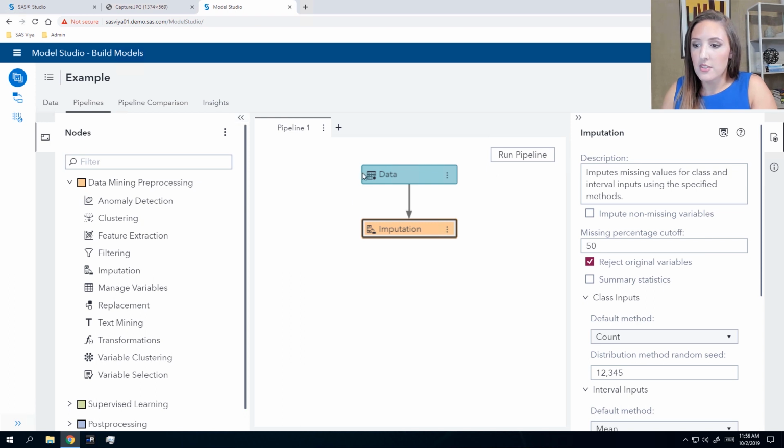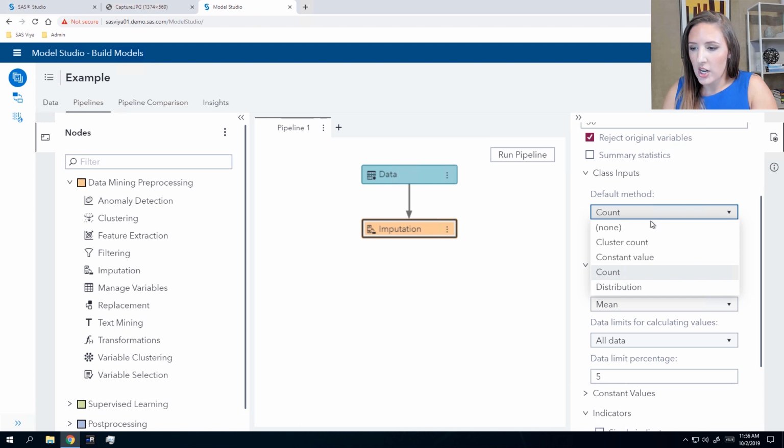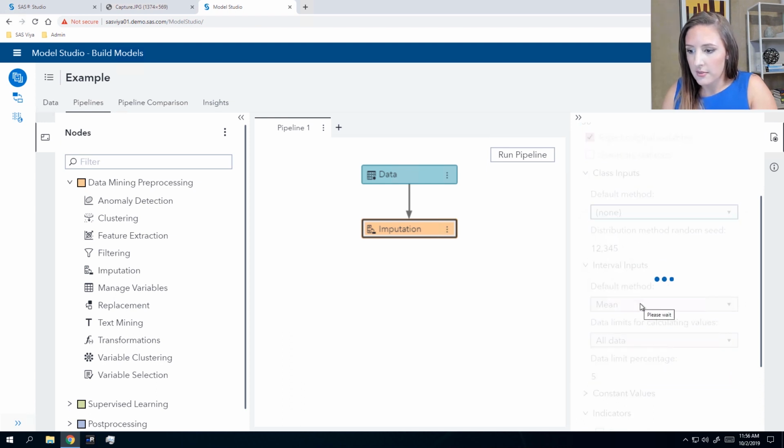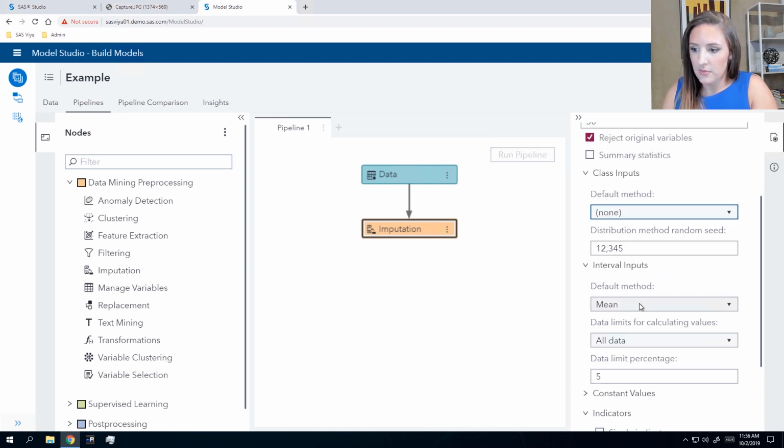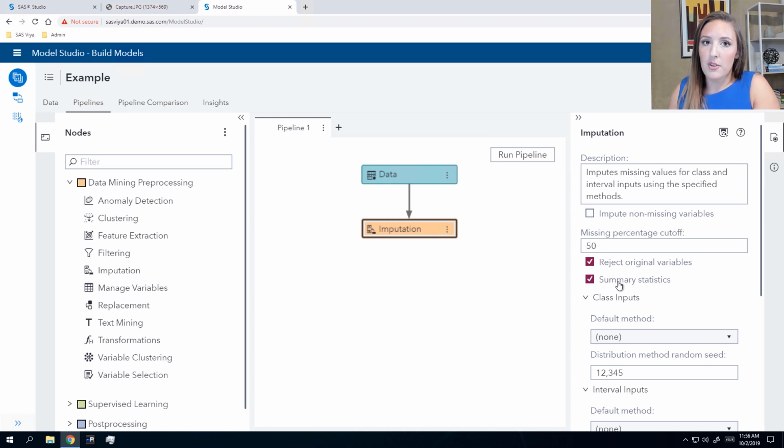So we have this loaded up. If you scroll down, you can see the class and interval inputs. These both have default methods that we're going to change because we've already set which variables we wanted to be imputed and how. So I'm going to go ahead and change both of those to be none. I'm also going to select the summary statistics. This is going to give us an idea of what it changed. It'll also tell you the number of missing observations and what they were replaced with. So I'm going to run the pipeline real quick.